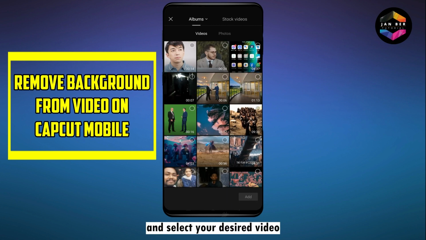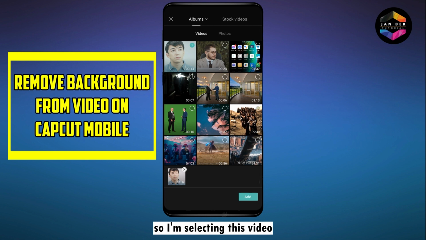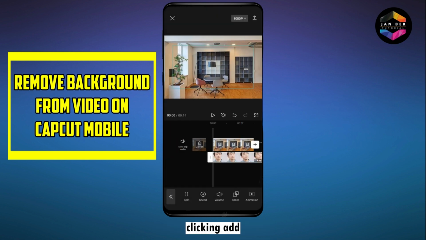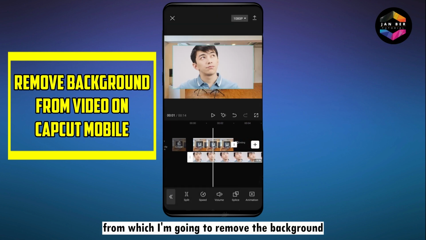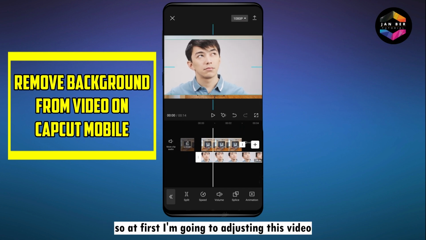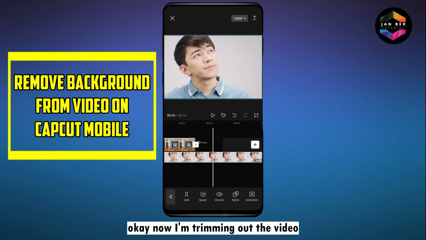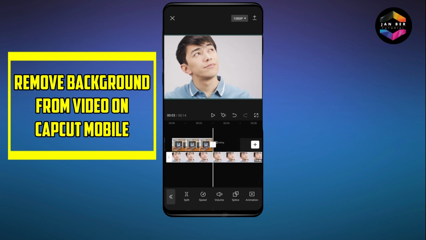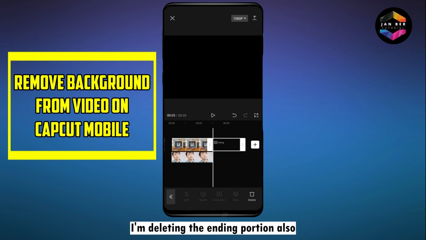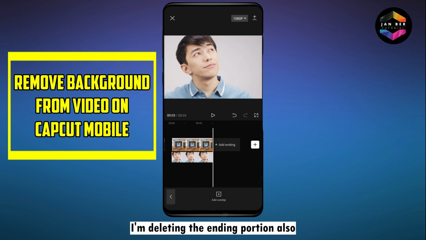And select your desired video from which you want to remove the background. So I'm selecting this video, clicking add. So this is the video from which I'm going to remove the background. So at first I'm going to adjust this video. Okay. Now I'm trimming out the video. Okay, click delete. I'm deleting the ending portion also.